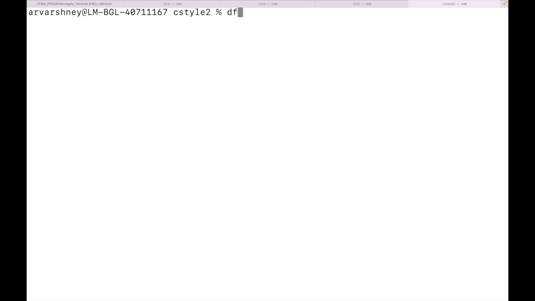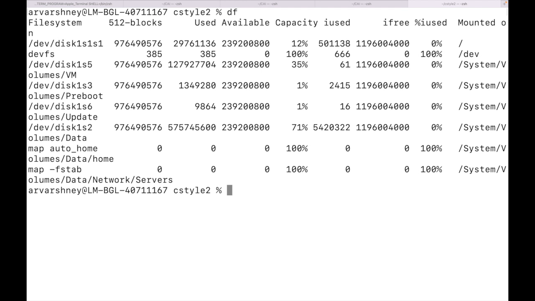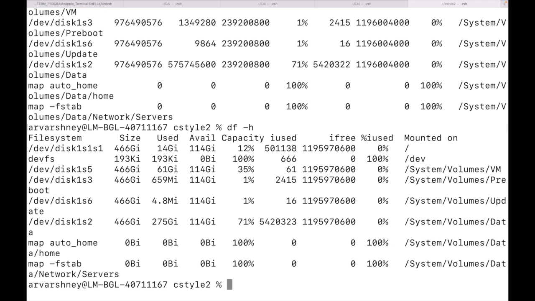The next command is basically df, which is used to list your partitions and the spaces which are present inside them. So this is how you can check what is the available capacity, what is the used capacity, and what is the size available. All these things you can check with the help of the df -h command.